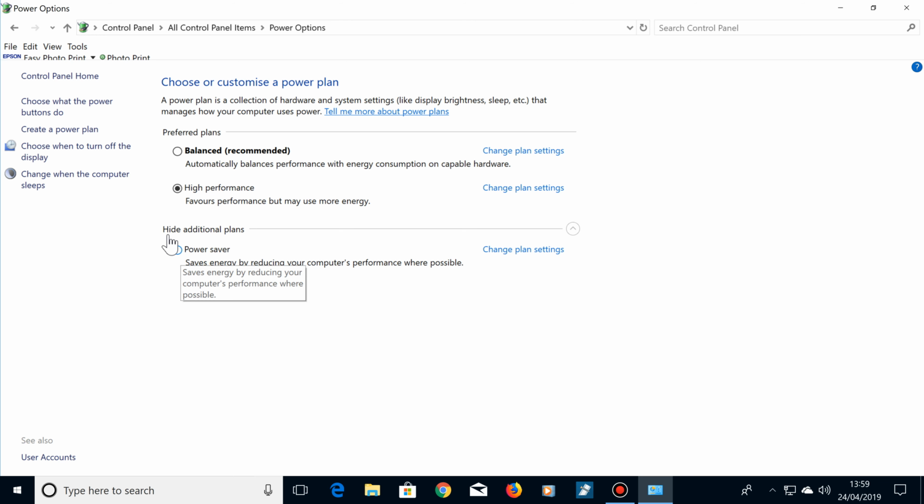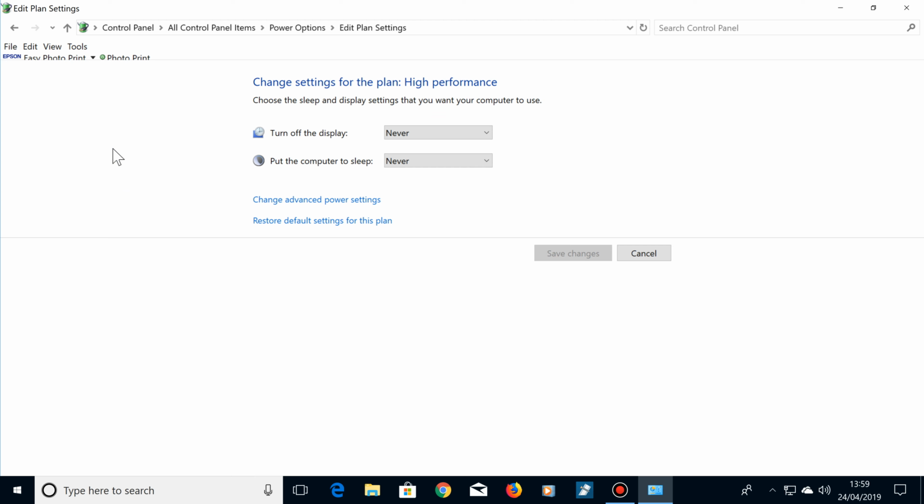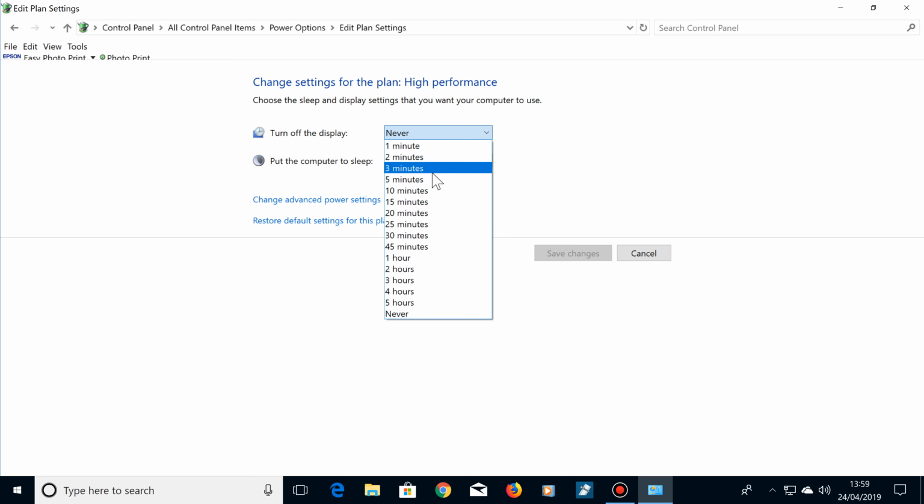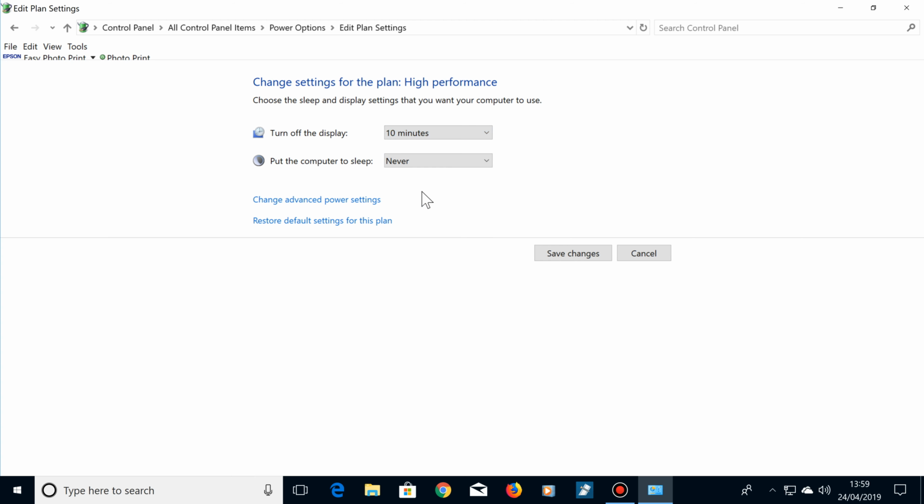Then click on Choose when to turn off the display. Here you can allow Windows to turn the monitor off after a certain amount of time when the computer is not in use. Or put the laptop into sleep mode when not in use. Both of these options will also help your laptop run cooler.